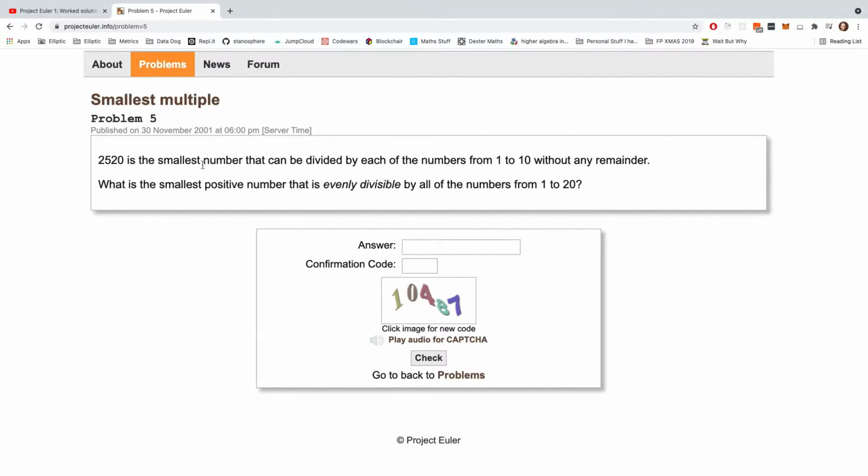So it says here 2520 is the smallest number that can be divided by each of the numbers from 1 to 10 without any remainder. I would agree. And then the question is, what is the smallest positive number that is evenly divisible by all of the numbers from 1 to 20?